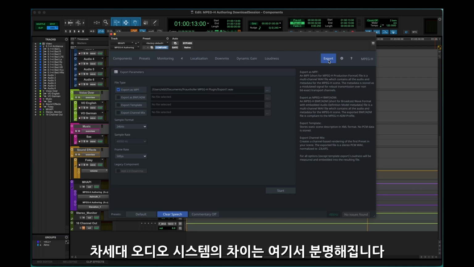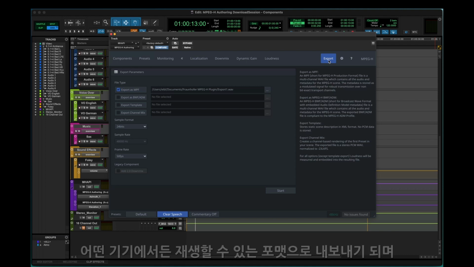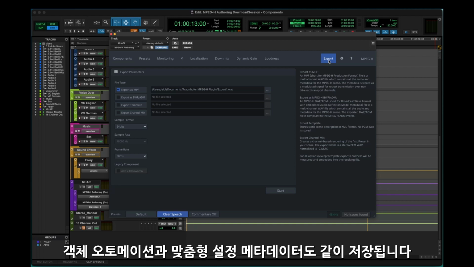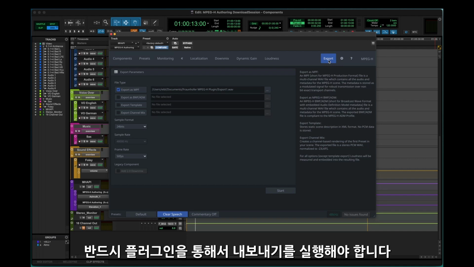Here's a big difference in next-generation audio systems. We don't actually export what we hear, but we do a universal export, which is able to be played back on different devices and still retain object automation and give interactivity options. That is why we don't export from Pro Tools directly, but from the plugin.